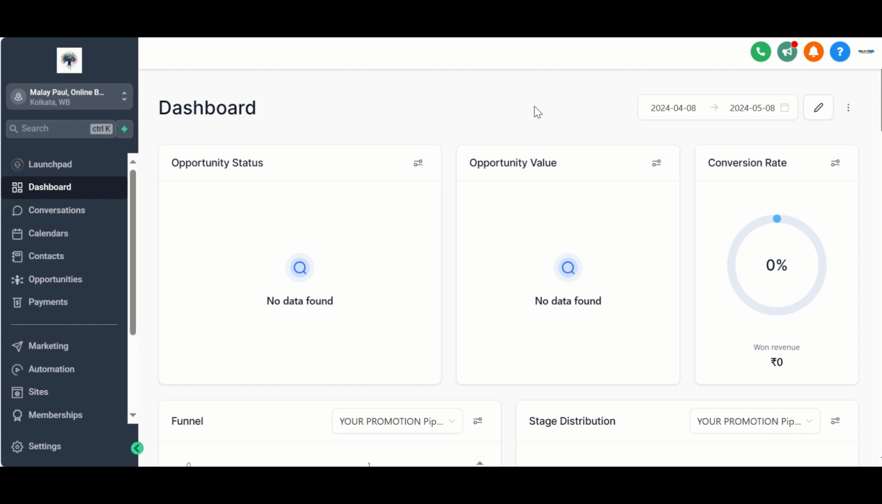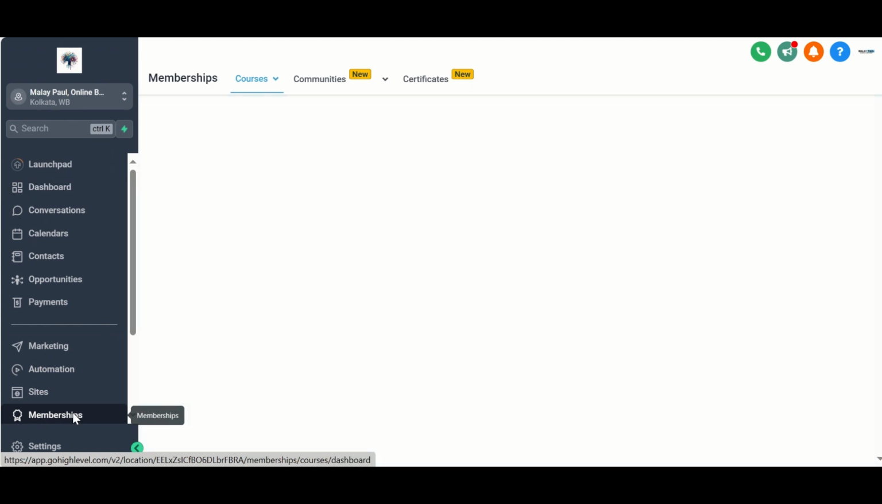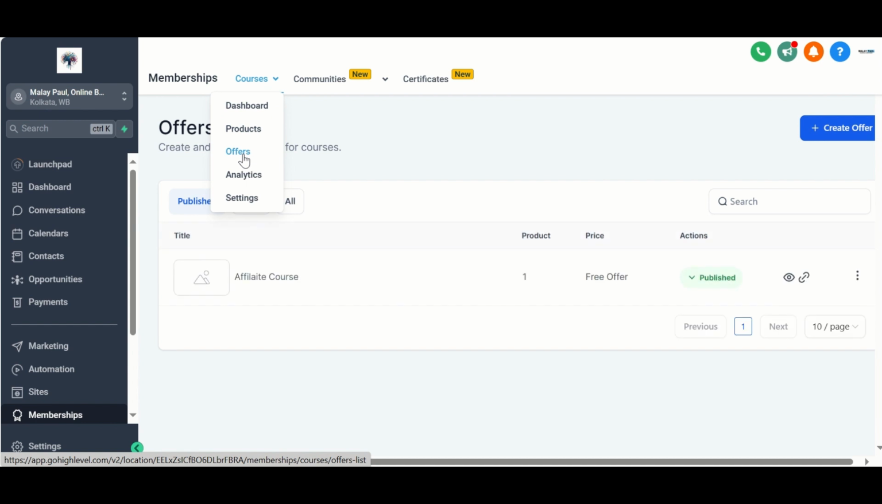For better understanding, we will give you an example of how this offer feature can be created in your Go High Level. First of all, you have to go to your sub account. Under the sub account, go to your membership tab. In the membership tab, you will find courses, and under courses, you will find the offer. There you can have some already existing offers, or you can create new offers.